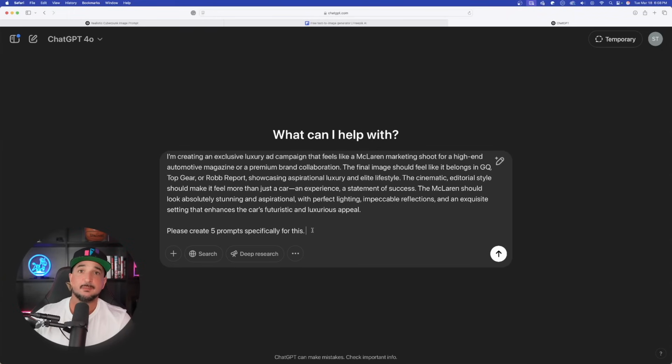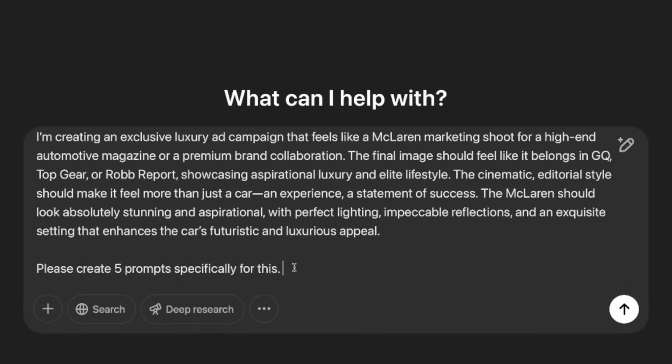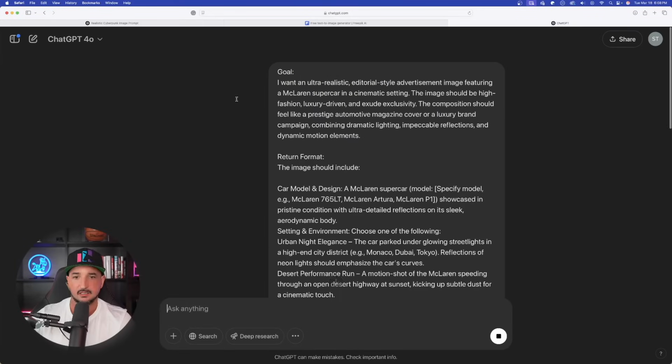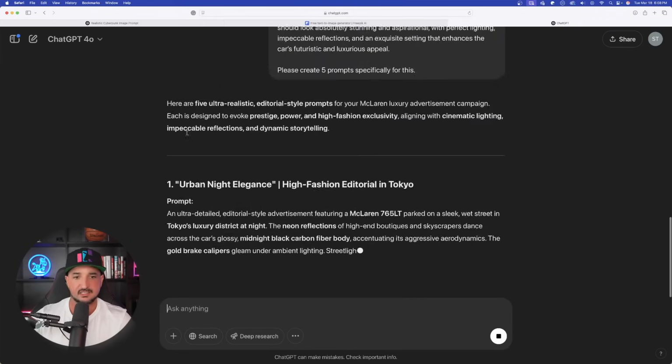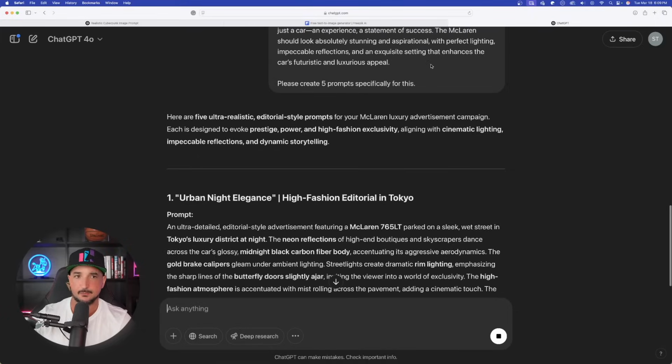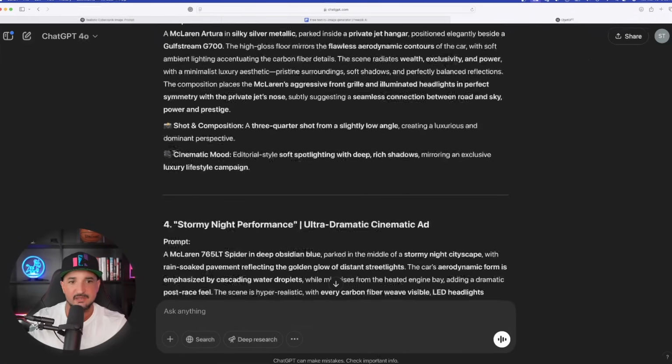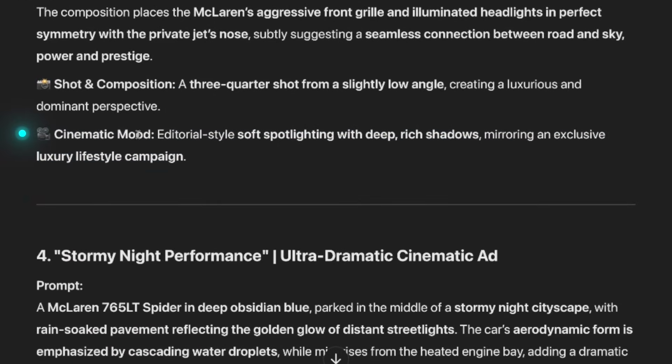But what if I don't want the image? I want actual prompts. Say this sentence right here, okay? Go ahead and generate this. Let's see what this comes up with. And now as we scroll down, it's giving me 5 amazing prompts. The most important things are going to be these very specific keywords: editorial style, soft spotlighting with deep, rich shadows.